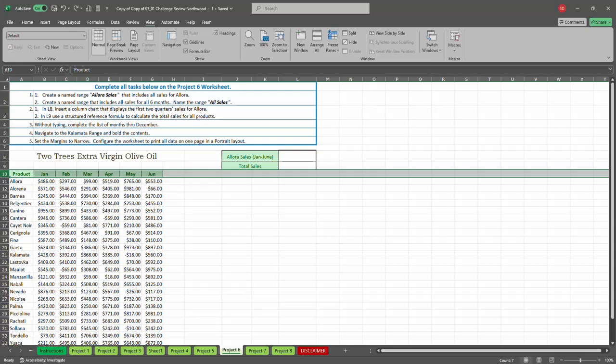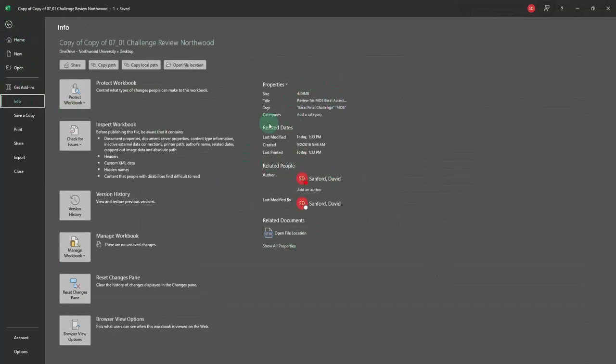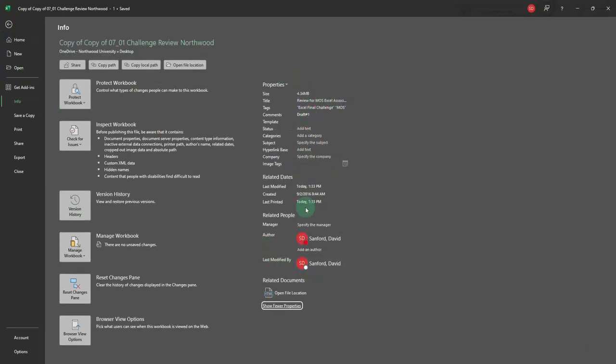Change window views, I already did that. Modify built-in workbook properties, I already did that too, but I'll show you again. File, Info, you can do built-in workbook properties, you can change these things, specify the manager of the file, etc.